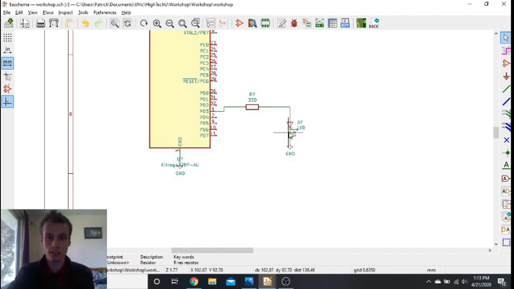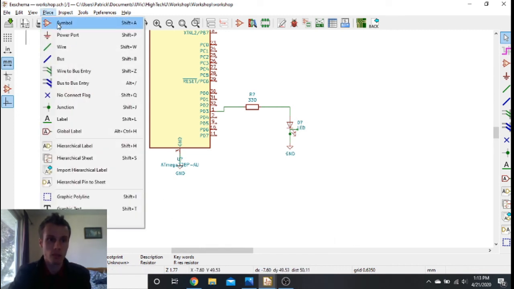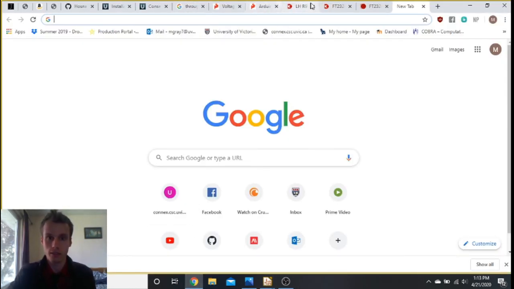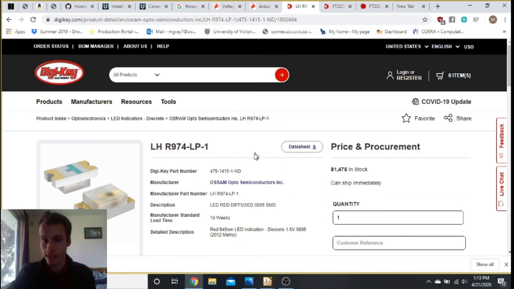Okay, so now we have an LED. We still need a button though. In this case, I'm going to show how to do a button that might not be in the symbol library. Let's say you found an exact button, but it's different from most of the buttons that you'd find here. So I'm going to show you how to find it and add it to the library. So let's say we look for a button.